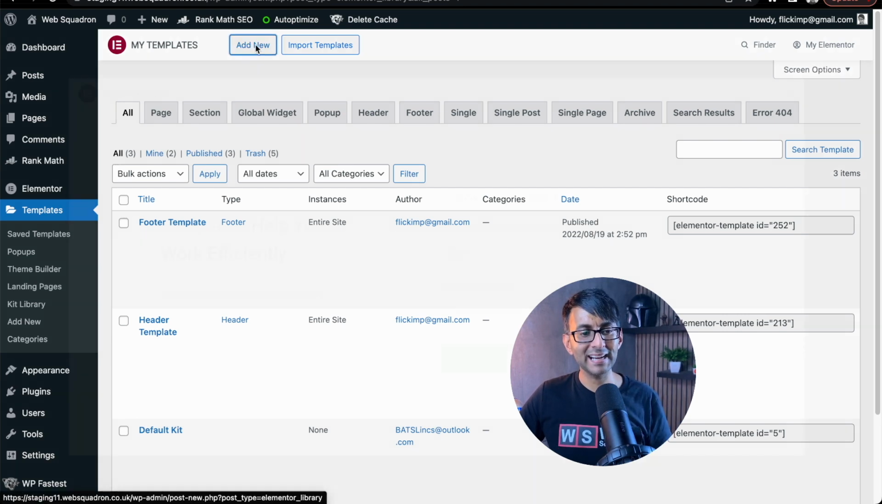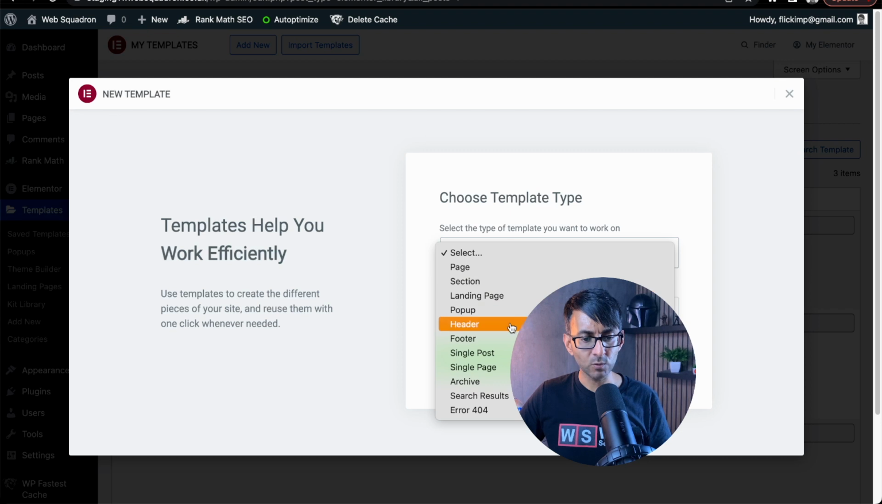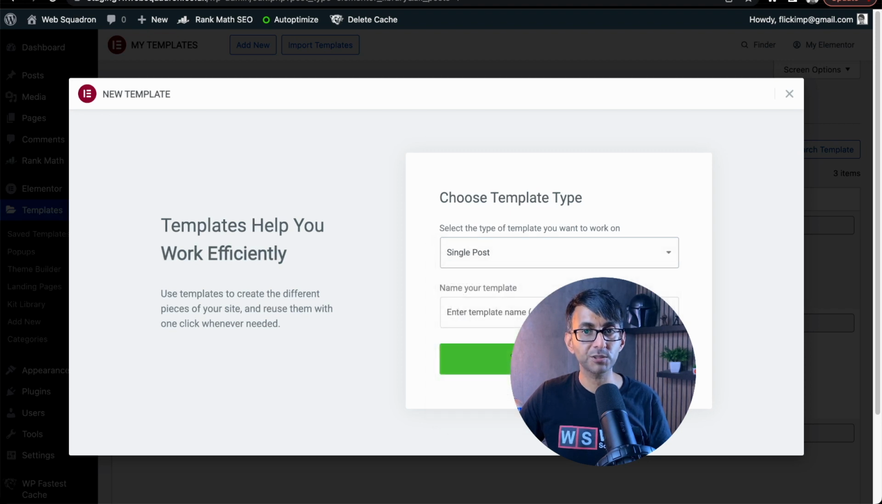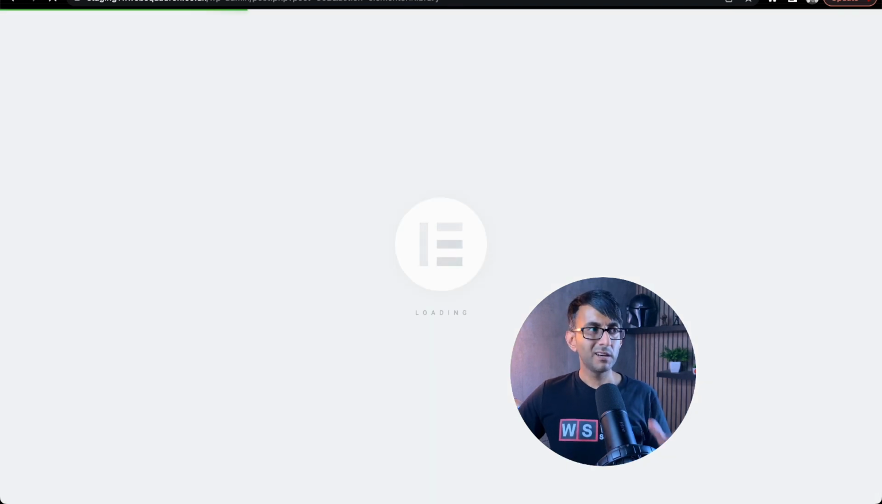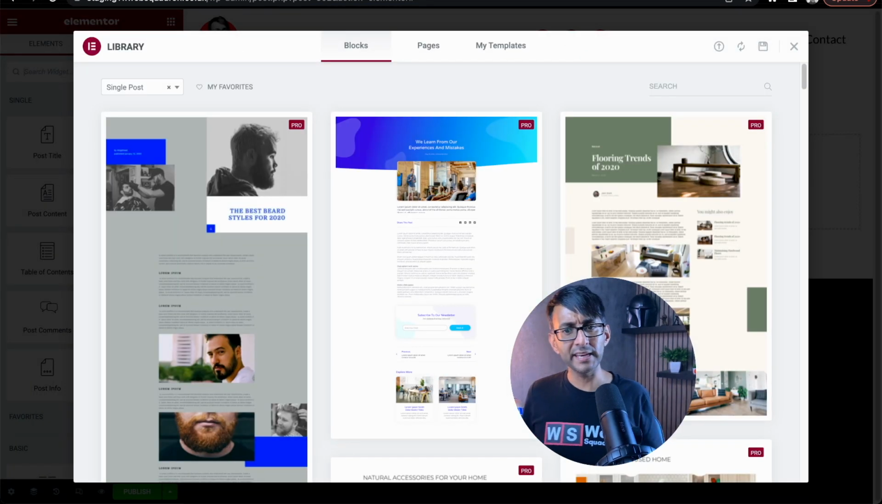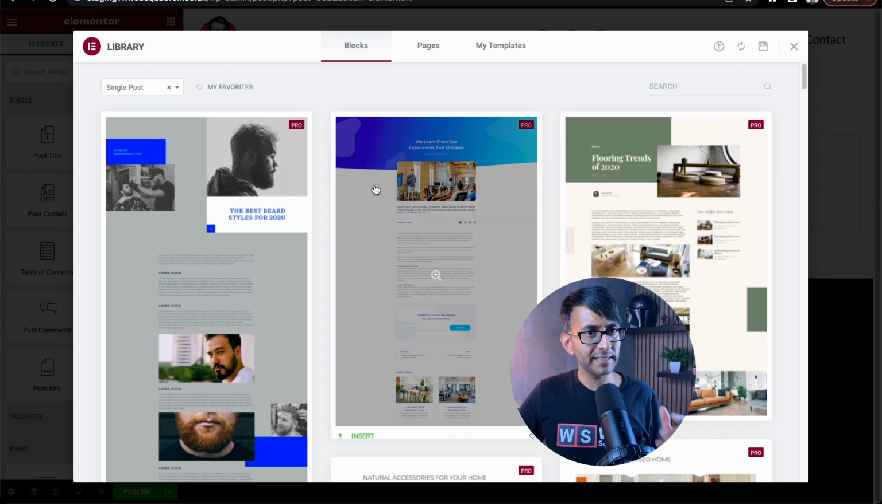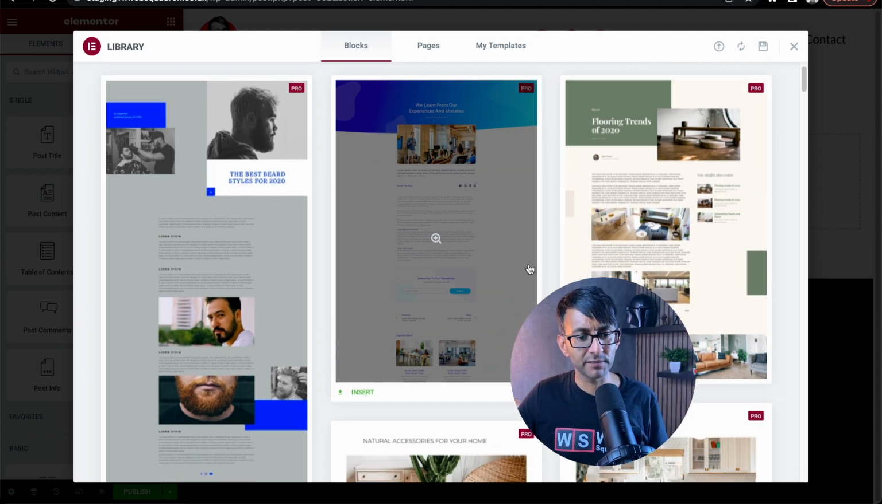Let's now click add new. And here we're going to pick single post. And I'm going to call this a single post template, like that. And we hit create template. I hope what we're doing here is really making sense. I could have done this in a much slicker, quicker, easier way, but I really want to get across some of the things you need to consider and think about.